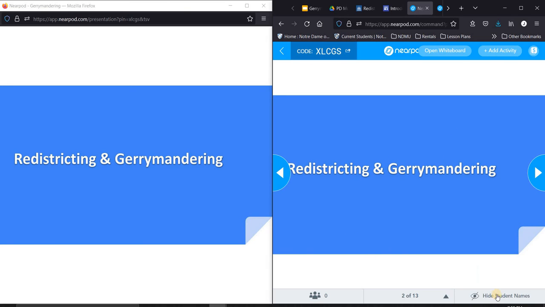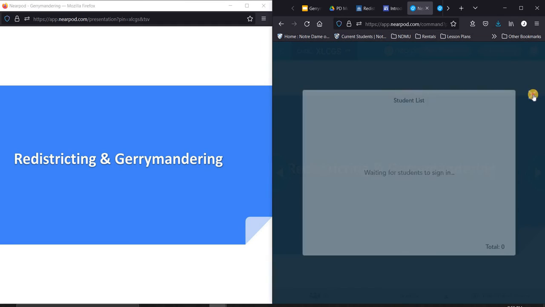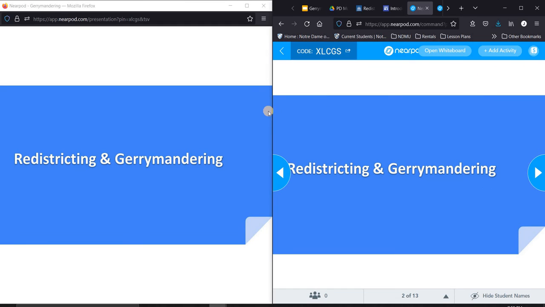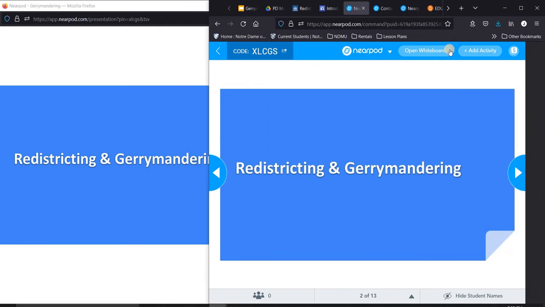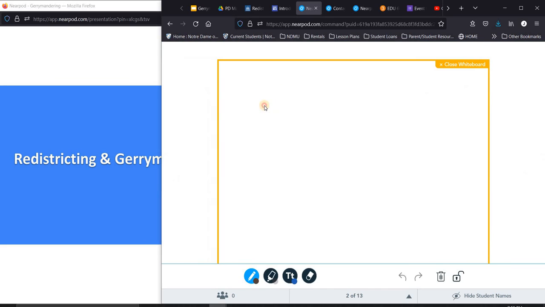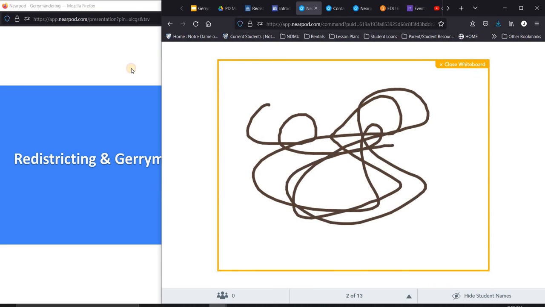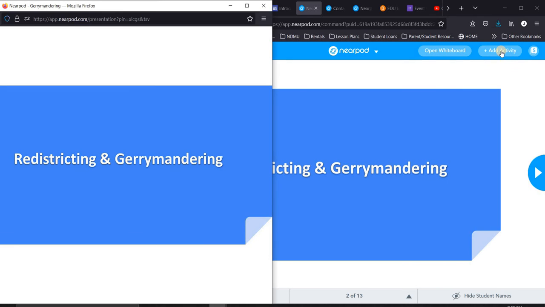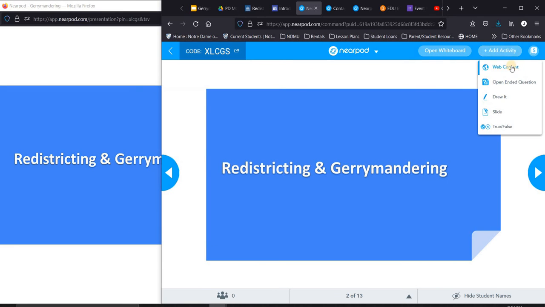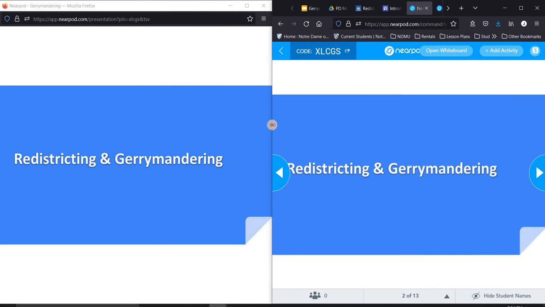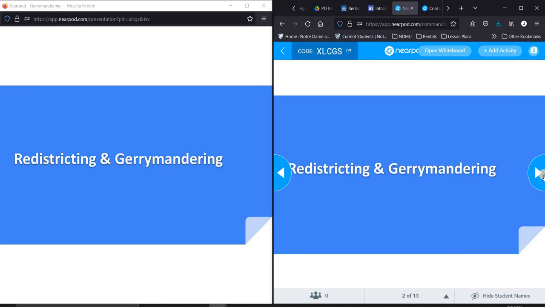So same as the other thing, you can hide student names, and see which students have joined on the bottom left. You also have the option to open up a whiteboard and begin drawing, which is very handy. Students will see this. And you also have the option to add activities on the fly, such as web content, open-ended questions, or others. So now we'll progress through the lesson.